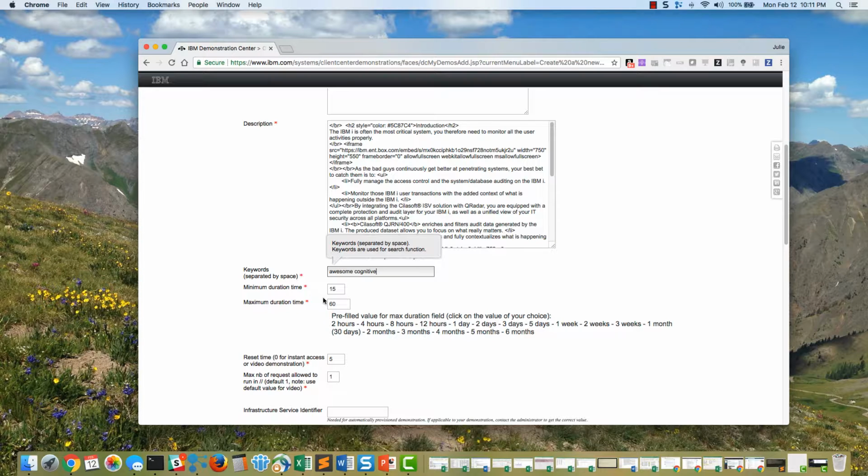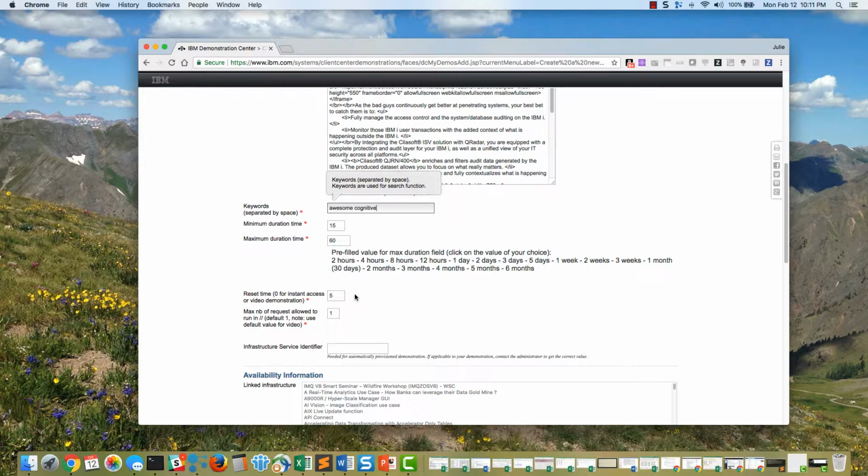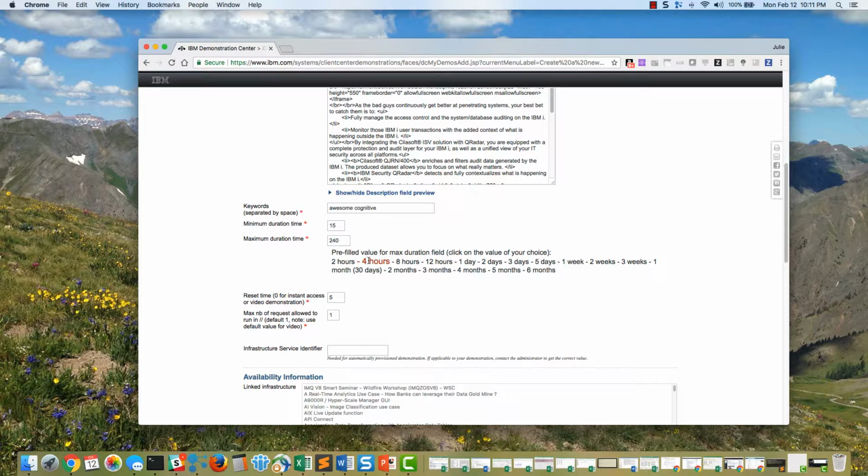The minimum duration time is the shortest amount of time that they can take the demo. And the maximum duration time is the max time. And this is in minutes. So if you want it to be in hours, you can just click on the numbers here and it will fill in the number of minutes for that. And you can go all the way from 2 hours to 6 months.